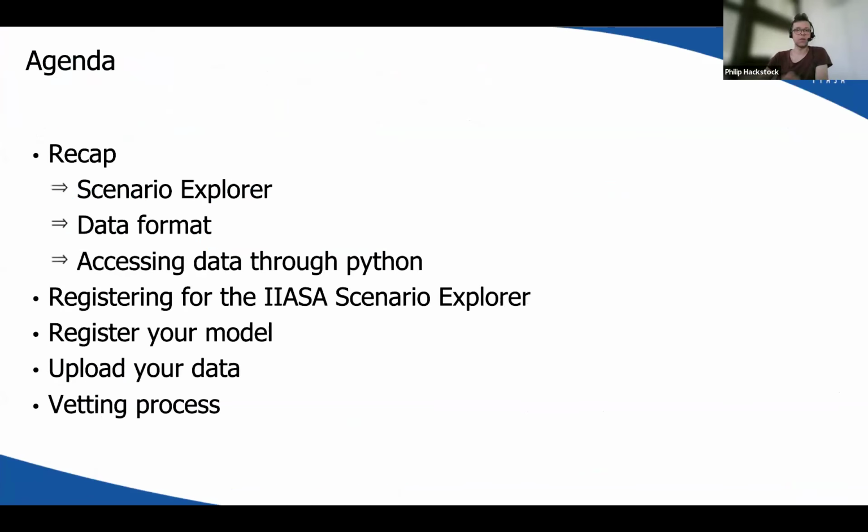So just to go over the agenda, we'll have a quick recap. This is for everyone who has seen one of these presentations before, or if you're not familiar, I would quickly go over what exactly we're talking about: the Scenario Explorer, the data format, and how to get the data in an automated way, which can be quite useful.